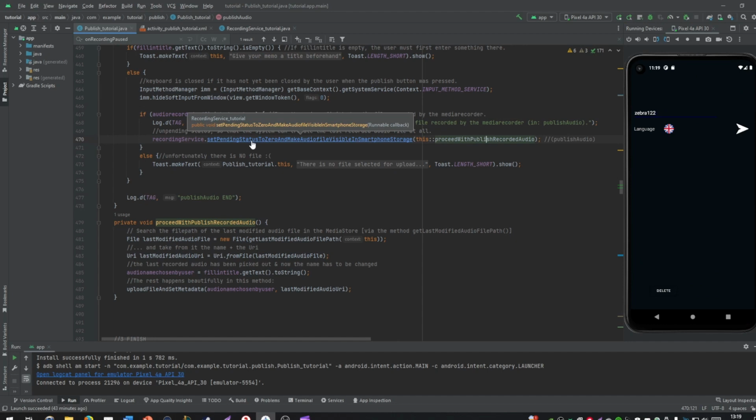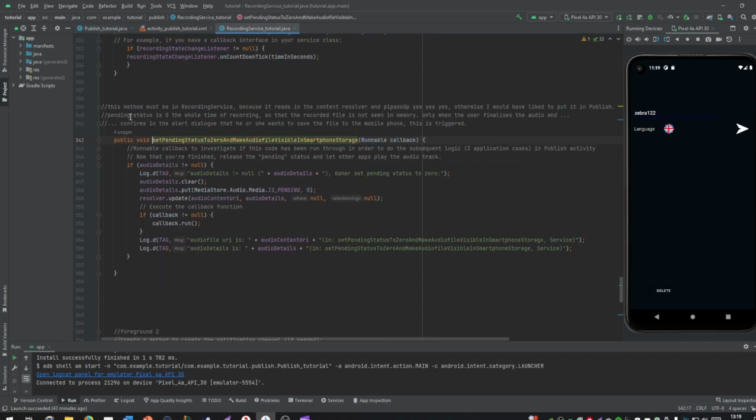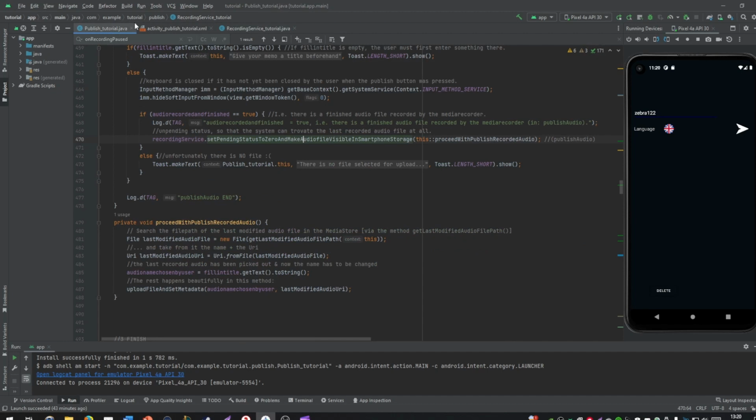So let's look at this set pending state and make audio file visible in phone storage class here. It's in the recording service, because remind yourself again that in the recording service, everything that has to do with the audio file and the recording is done. So the publish just accesses it through the interface and through those recording service calls.